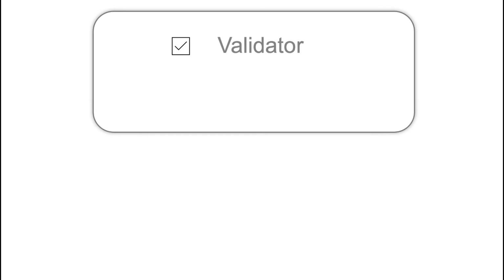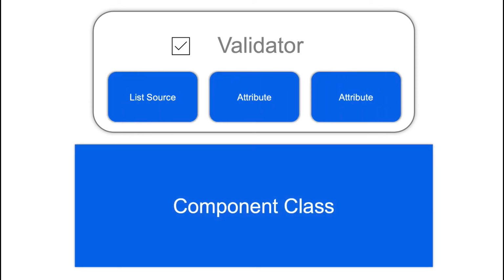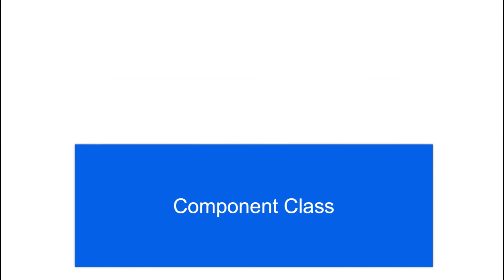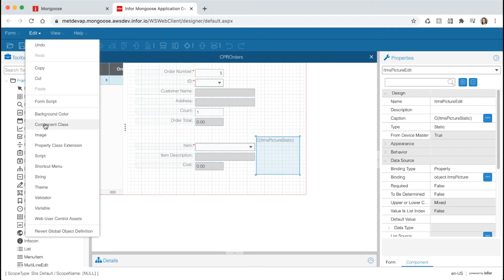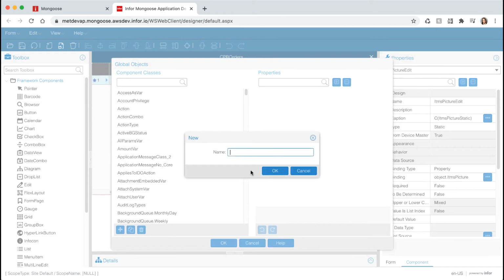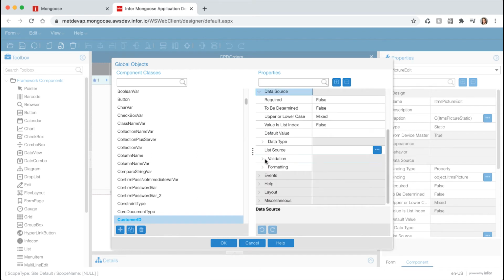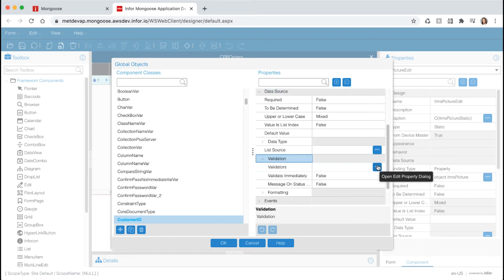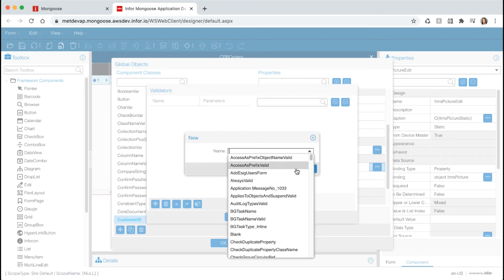With our validator built, let's add a list source and some other attributes, and then package it up into a component class so it can be reused within our application. Use the Edit menu to browse global objects. Let's select Component Class. Click the New icon at the bottom, and let's name our component class Customer ID. Scroll down, and under the Data Source section, expand Validation and click the ellipsis in the Validators field. Click the Add button at the bottom, and add the Customer ID validator that we just created.